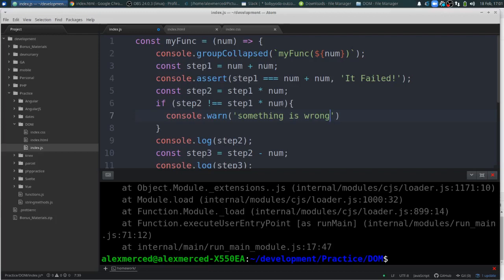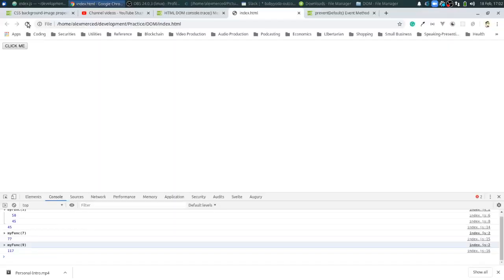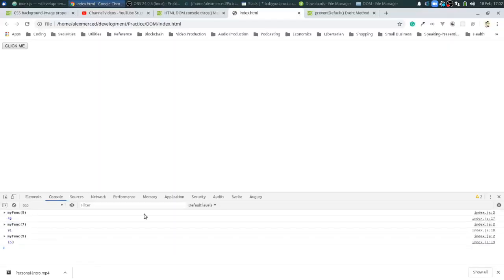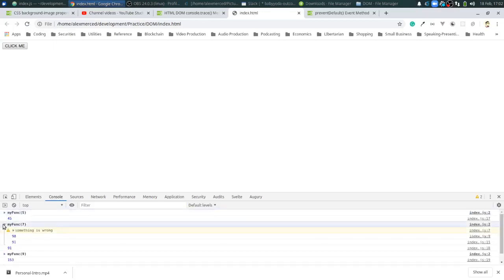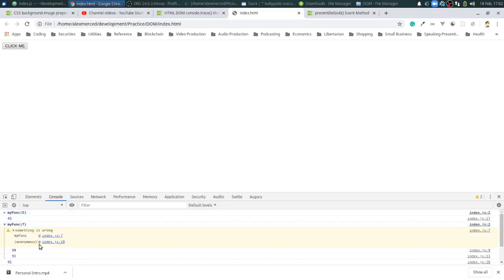Okay, so just to make this not work, I'm going to change this to 5 because it'll work for the first one but not for the other two, so you can see the difference. Save. Now if I look at myfunc5, see, no warning because that should have worked. But if I take a look at the second one, something is wrong. So it gave me a warning and it tells me this is where the thing happened.